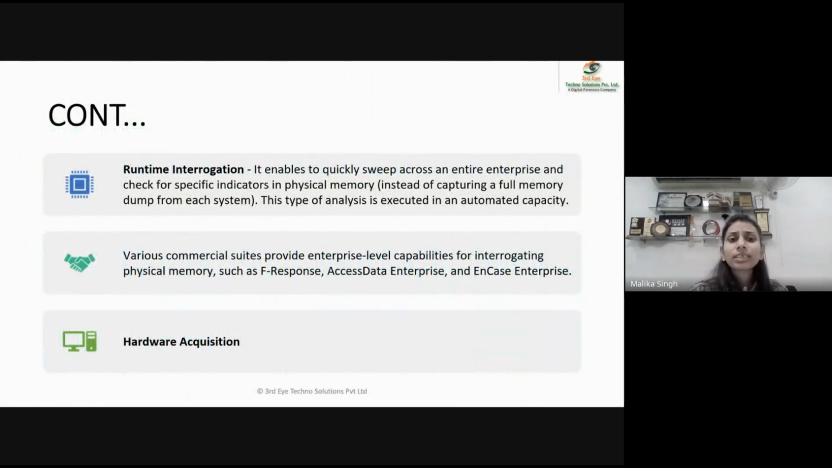The last step is runtime interrogation. As we have discussed earlier as well, in a corporate environment, we may not be interested in analyzing the entire physical dump, only in checking some processes, whether those processes were actively running on the system or not, whether there was a malware infection on the system or not. Because malware works by going into the system's memory and executing. So if malware has run, it must have executed.